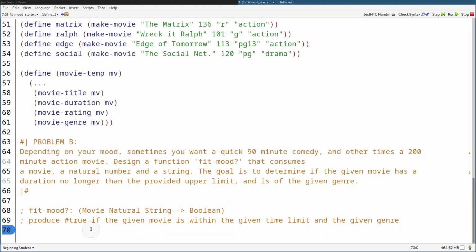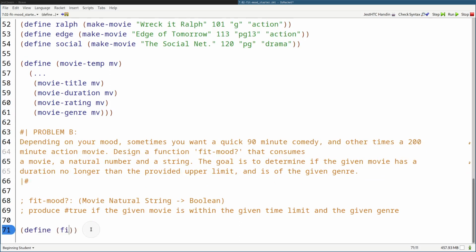Next is going to be the stub, so fit-mood?. I'm going to call the movie MV. The natural number is going to be mins. Oh, we'll call it time, actually. And then the string, what does the string represent again? Oh yeah, it represents the genre we want to find for the movie. And it produces a Boolean. Let's just use false for this dummy stub.